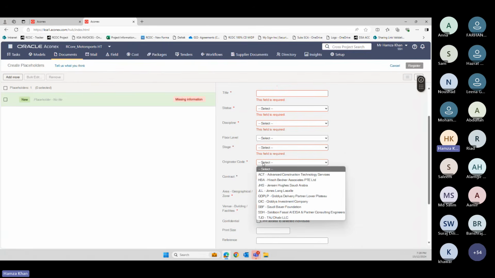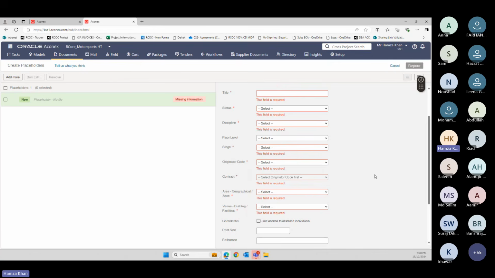Now originator code, this is your company, whatever your company is. Let's say you're with the QIC, or your SBF, your SSH, your TJD, so you will use the abbreviation of your organization, and you will assign your organization here. Now, why is organization required? One of the questions you will have in your interview session: why is organization code required? Again, you have n number of companies working in a project.